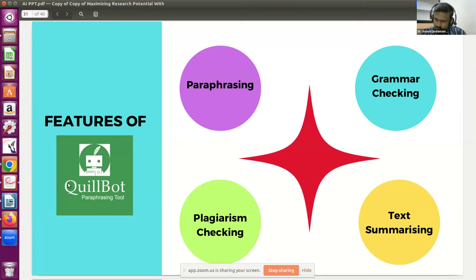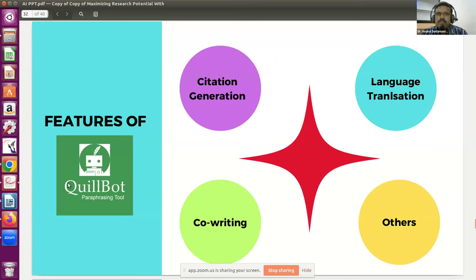Quillbot has the same features as Writeful: paraphrasing, grammar checking, text summarizing, and plagiarism checking. The additional feature that it has is citation generation. Most of you may be using many other reference management tools available free of cost, so simultaneously you can use Quillbot also for citation generation. I'll show you how we can use it.